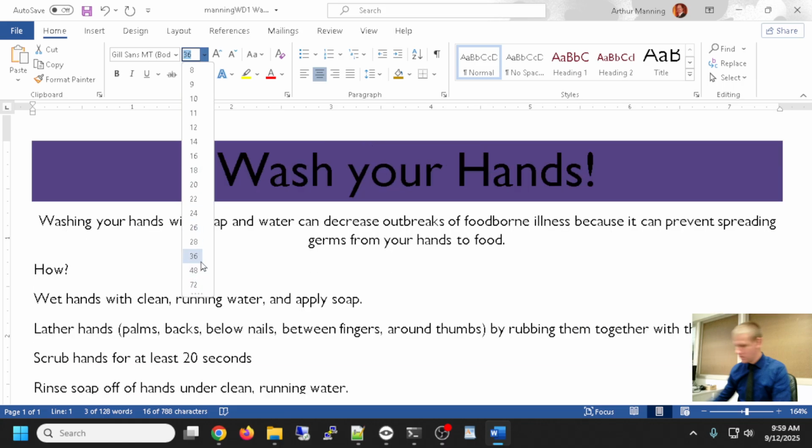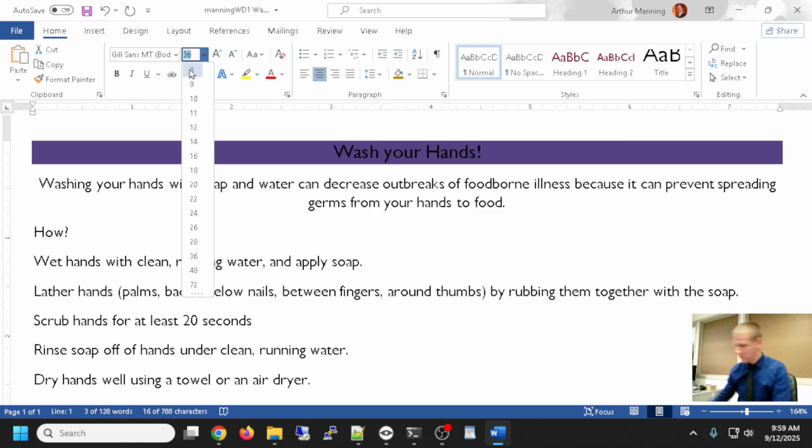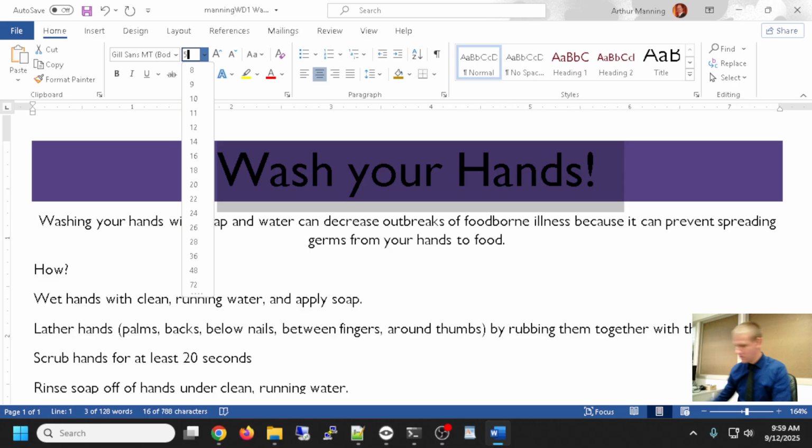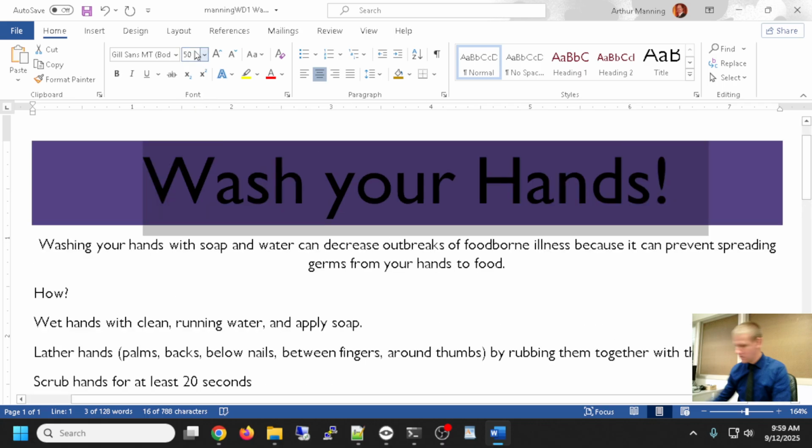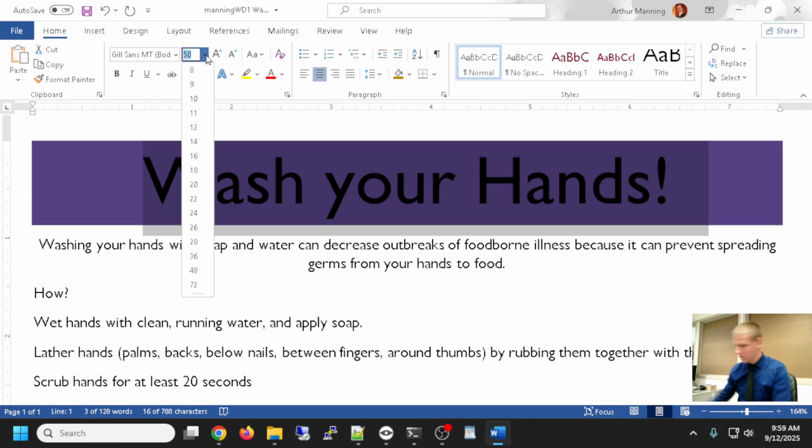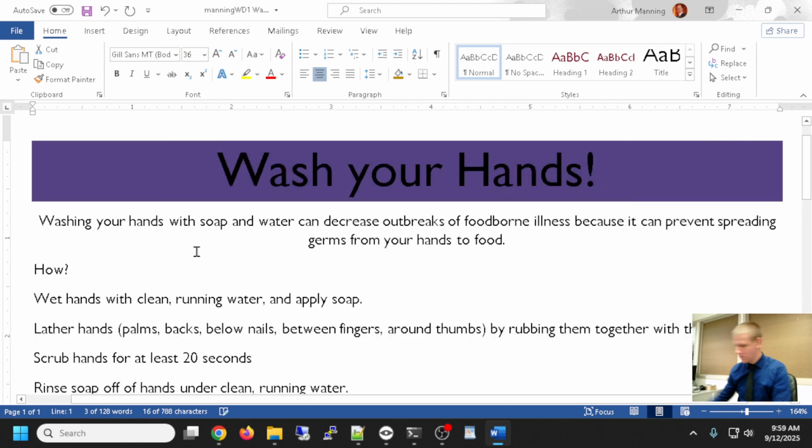Now suppose I want a font size of 50 and it's not in my list. I could type 50 here and it will estimate the font size of 50 based on partially between the 48 and the 72. So you can choose a font size that's not in the list, which a lot of people don't know. Now you know something cool. Okay, there's the font size, 36.